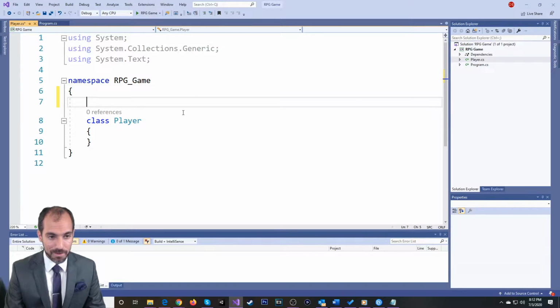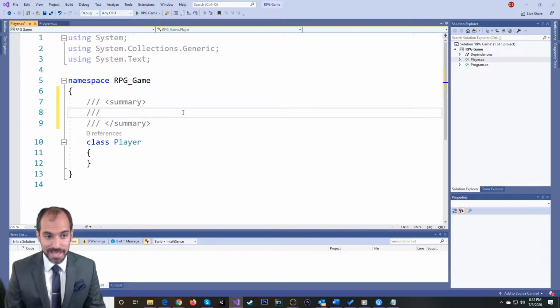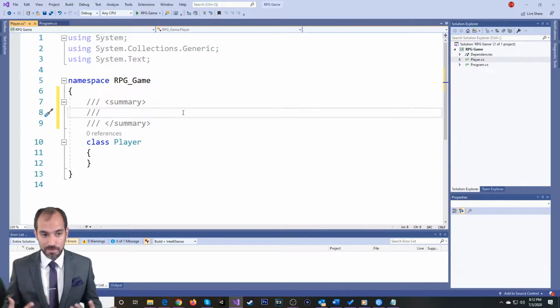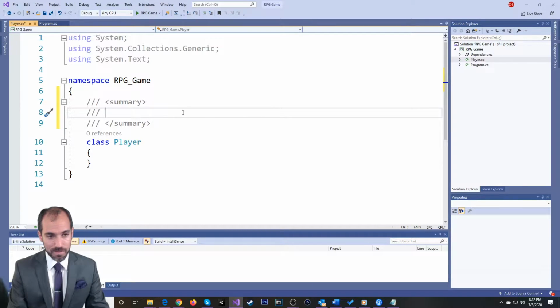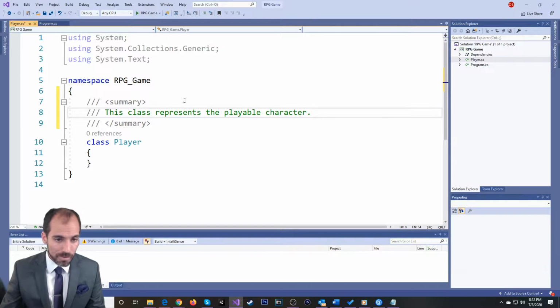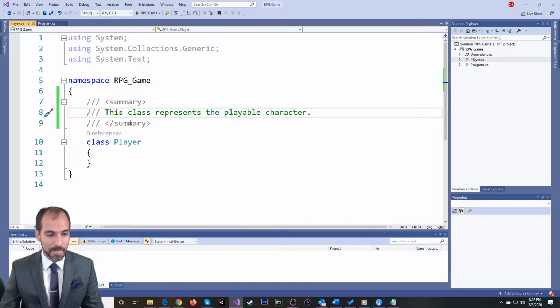Well, in this case I'm going to type in 3 backslashes, and then it automatically comes out with a comment tab, I think, or something of that nature, where you can type in, it writes out a summary, etc., and I can write what this class is and it'll work with our autocomplete. So here I'm going to say this class represents the playable character. It looks a little weird.